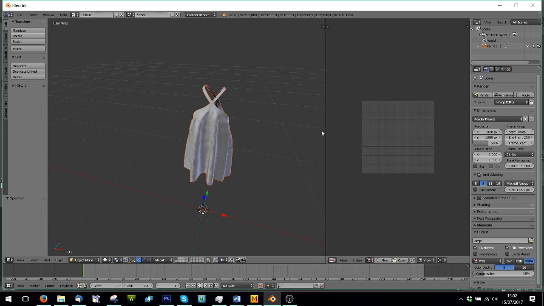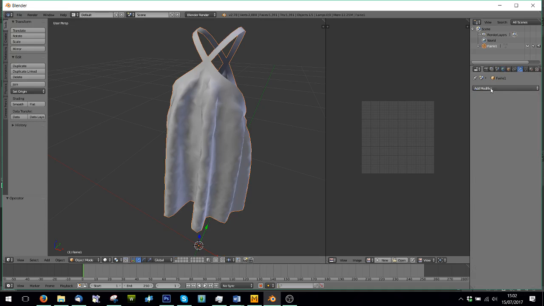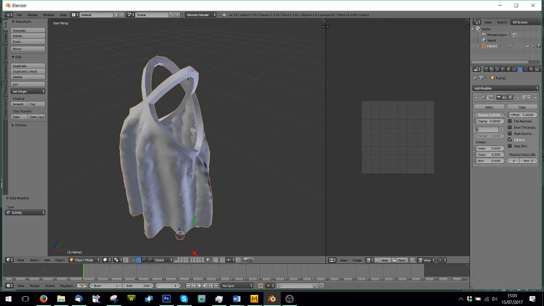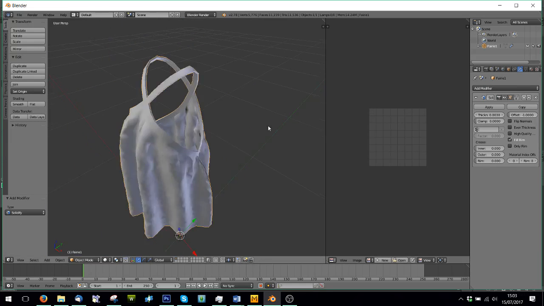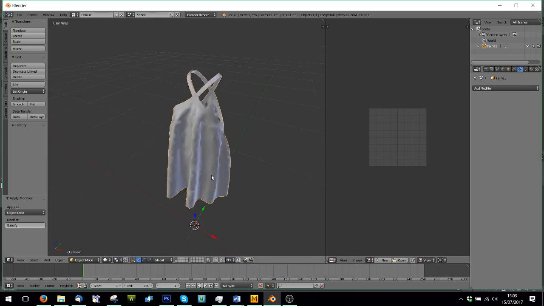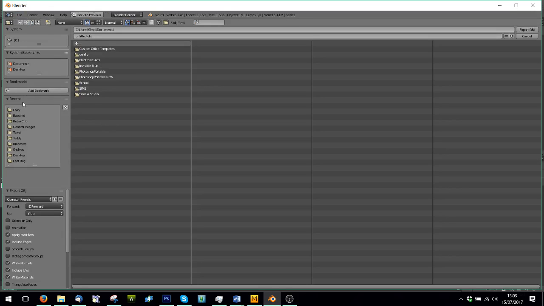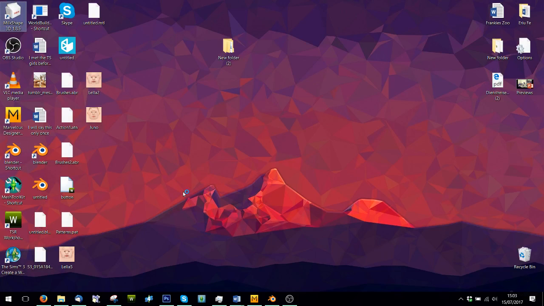So what we're going to do is we're going to solidify it like we would. Let's make it pretty thin. You can see you've got the rim that we filled here. So now I apply that. Now if I were to export this, untitled, that'll do. And I would import it into Milkshape.